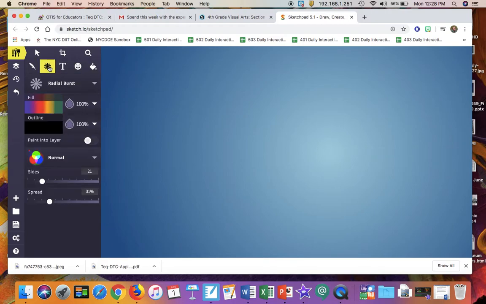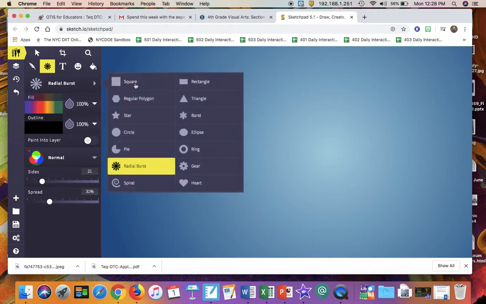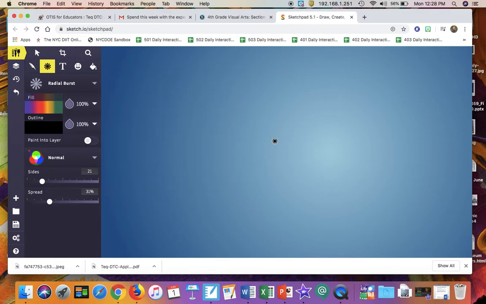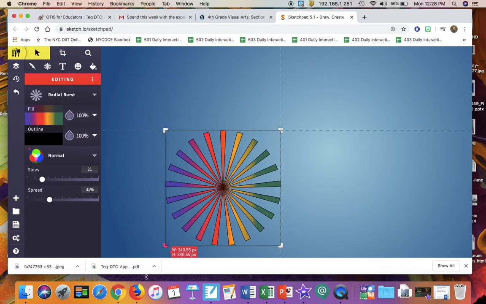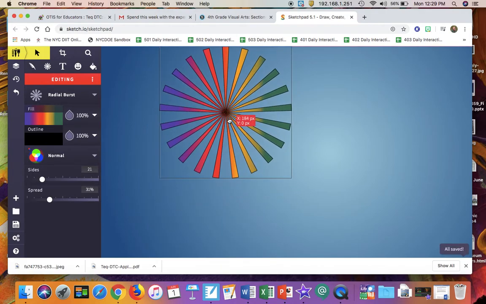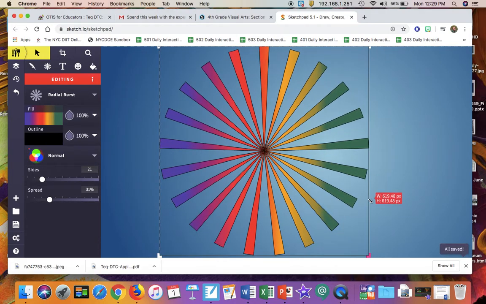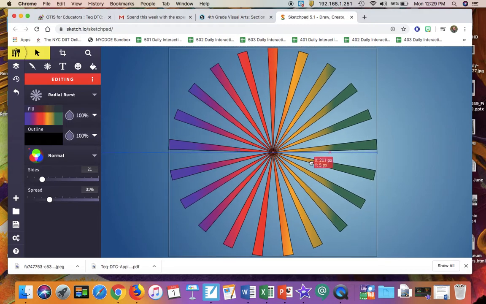So I'm going to click on the shape. And right now it's already on radial burst because that's the last thing that I used. But if you click on this down triangle, it'll show you some other shapes that you could use. So I'm going to start with the radial burst, and I'm going to click and see how it already puts it on the page for me. And I want to select it and make it bigger. Now you can decide where it is that you want that image.